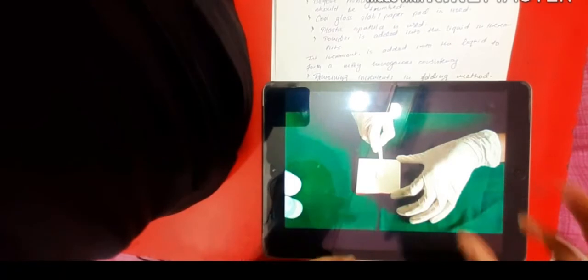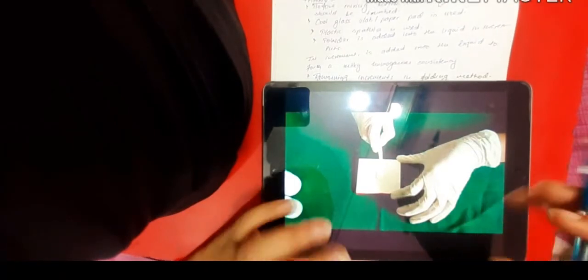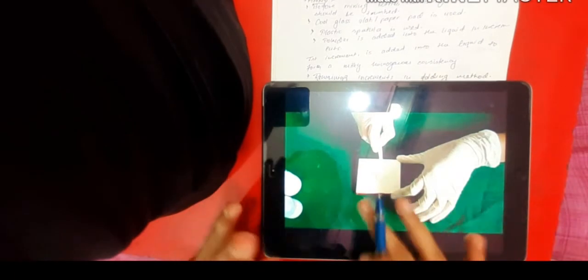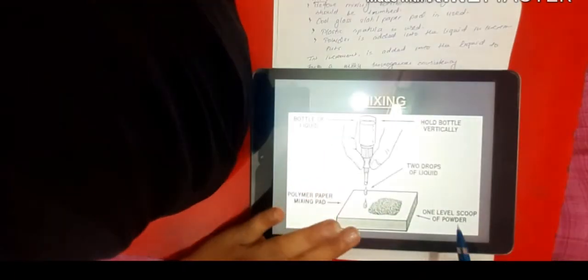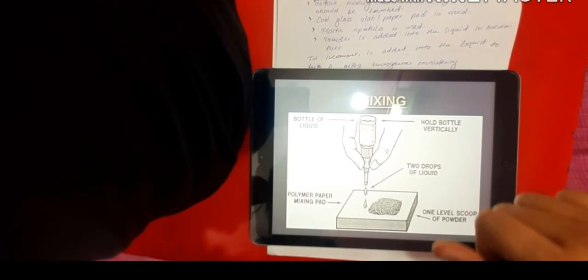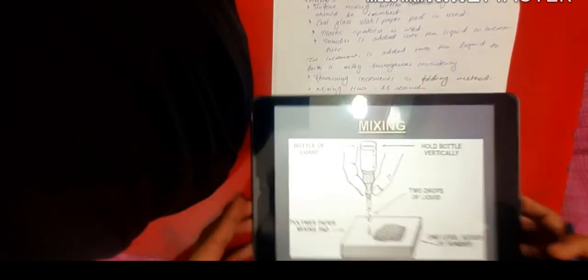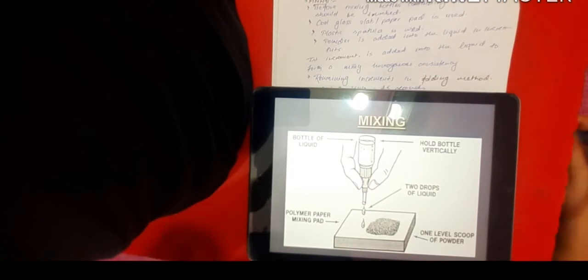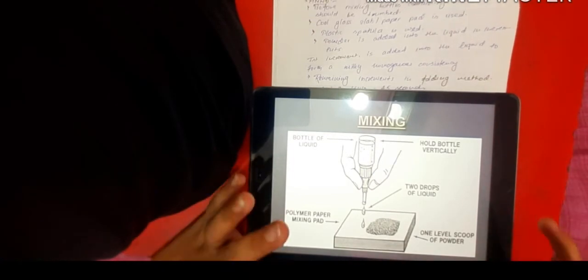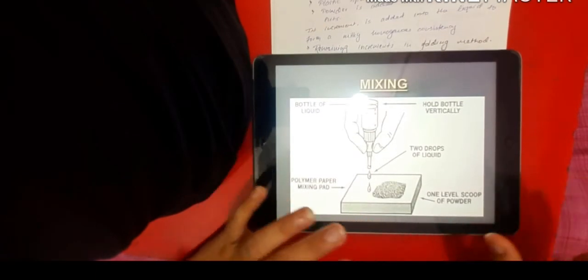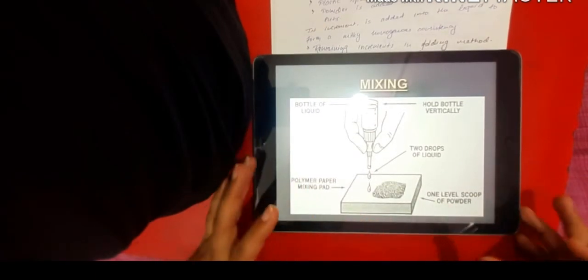Now powder is added into the liquid in increments. We will not take too much powder at first, just one level scoop of powder. Then mix, then we need more, we mix again, then we add more. So the first increment is added into the liquid to form a milky homogeneous consistency.